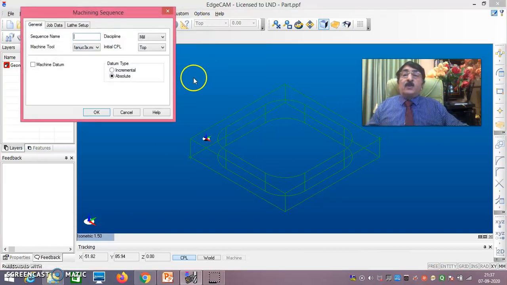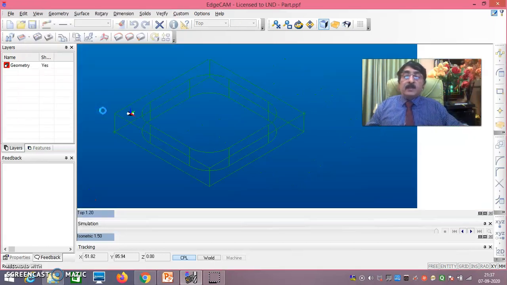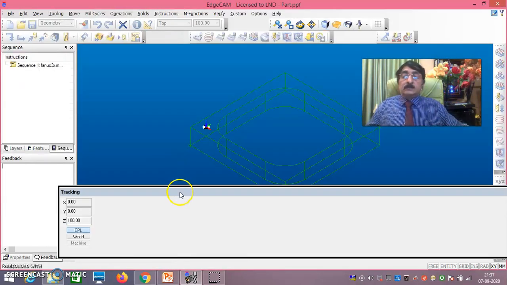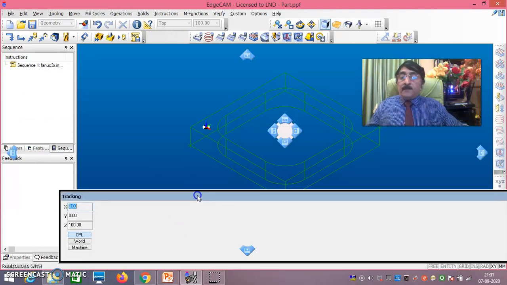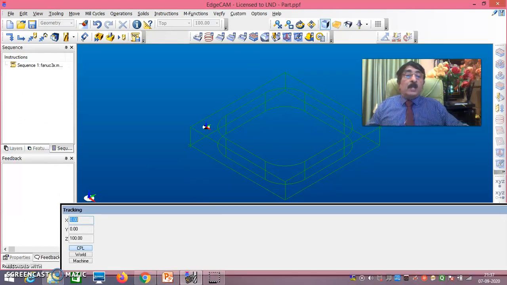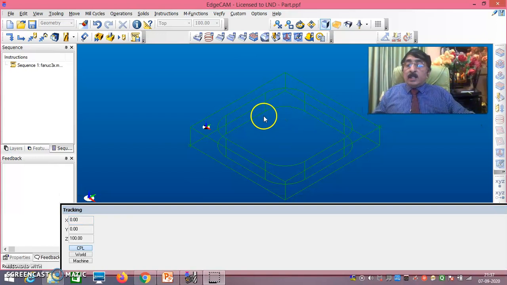Options, manufacture, you go. And compulsorily you take this Fanuc 3x.mcp. This only you take. Just say okay. Fanuc 3x.mcp you take, you do that.